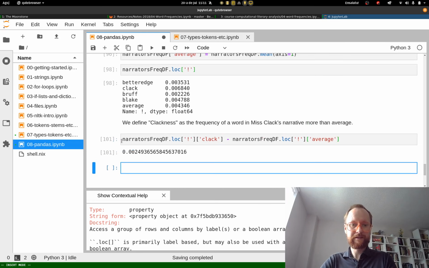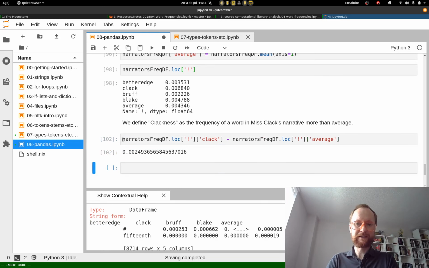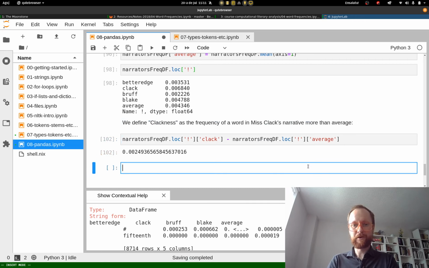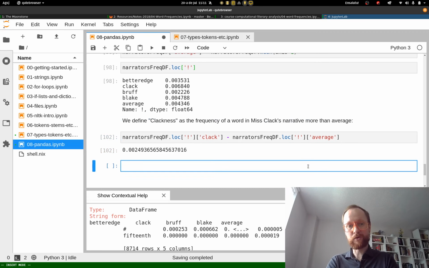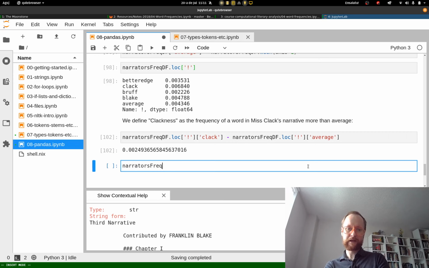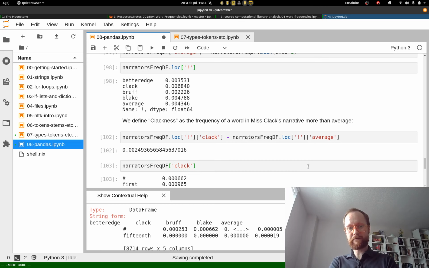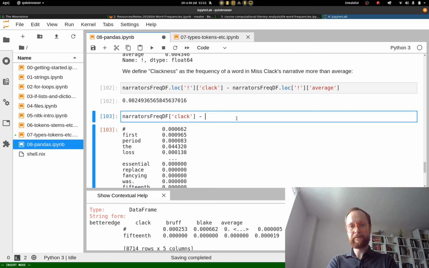This is what we're calling the clackness of exclamation mark. So we can compute the so-called clackness on everything if we want to. Just by, in Pandas, saying, okay, let's take this data frame and let's take all of the clack values, which is going to look like this, and we're going to subtract that data frame's average.